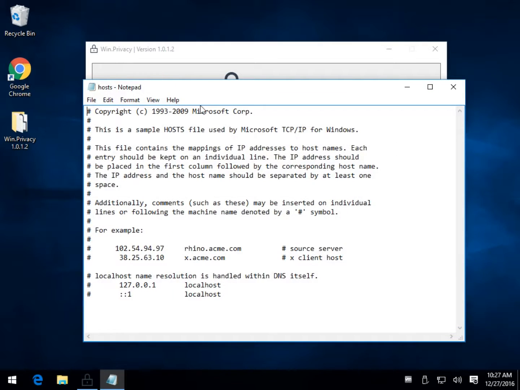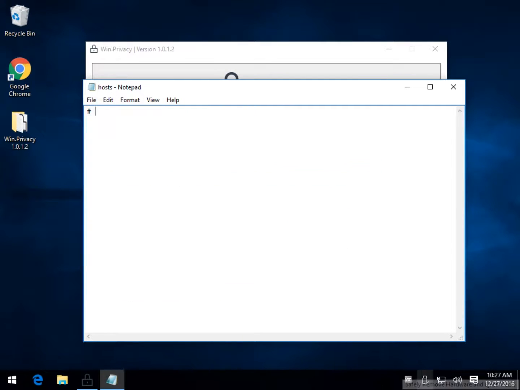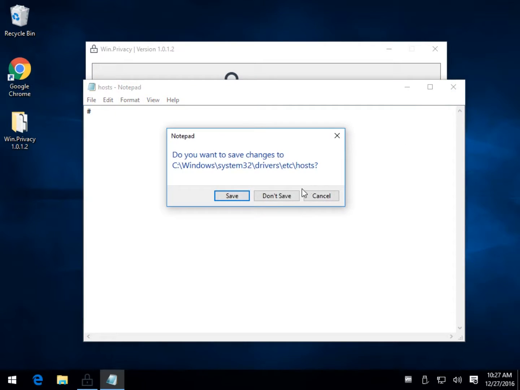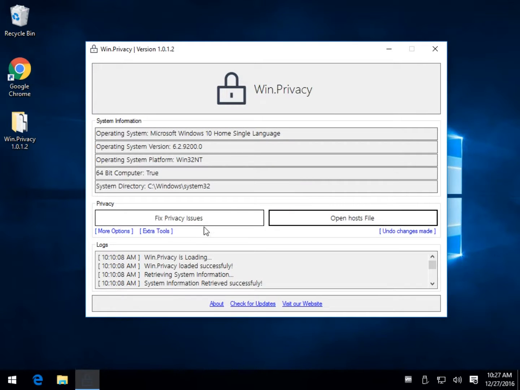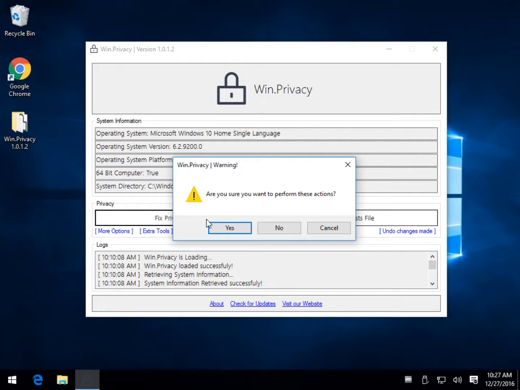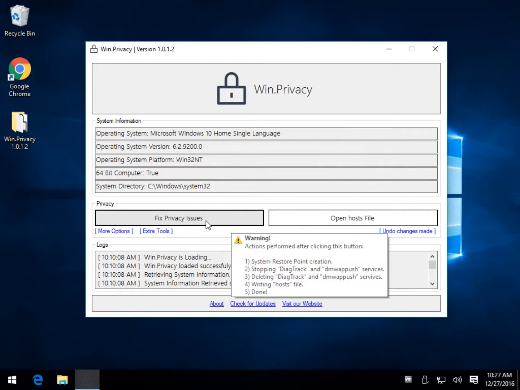You can see this is what your host file looks like. As I've discussed before, pound signs simply blank those out. So if you see a pound sign, that's what is seen when the host file is looked at. It doesn't see them. So we're not going to play around with that right now. All we've got to do is basically click Fix Privacy Issues, click Yes, and of course you will need to reboot to apply everything.